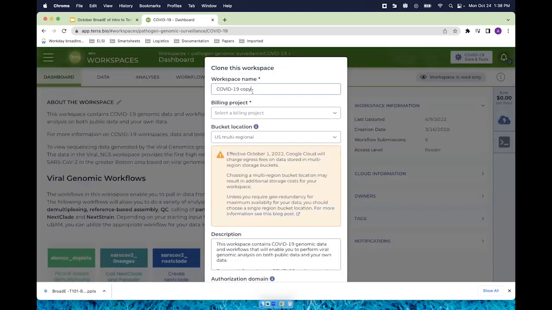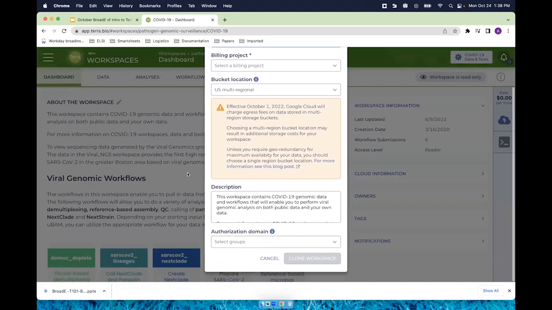And when you do that, you have to give your workspace a unique name. The name has to be unique per billing project. So since you're all going to select, or I assume most of you will select, the temporary billing project that we all added you to, then within that billing project, every workspace has to have a unique name. So just add your initials. Don't just add today's date because everybody's here today. You don't need to make any other selections, so don't worry about that. You can just go ahead and click Clone Workspace.